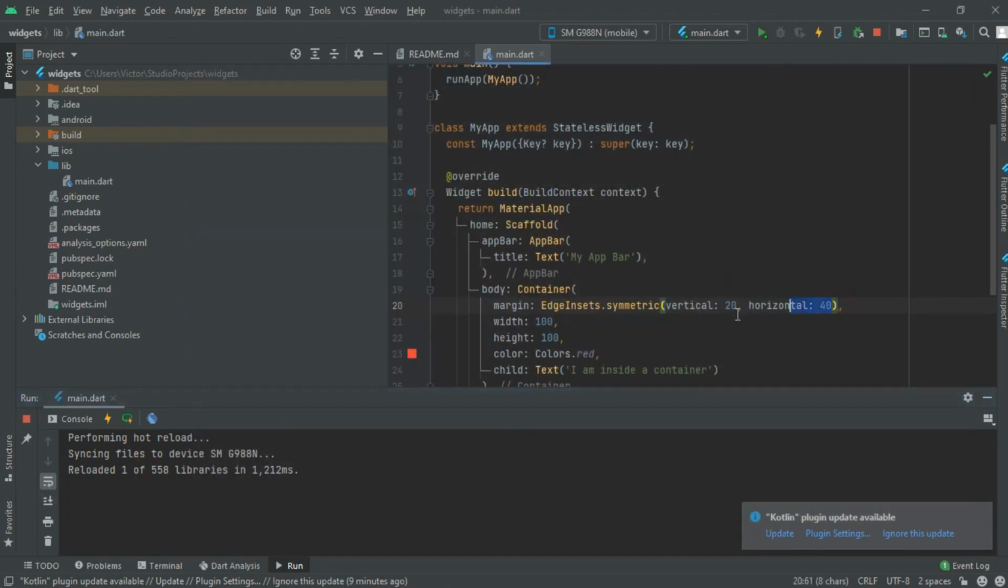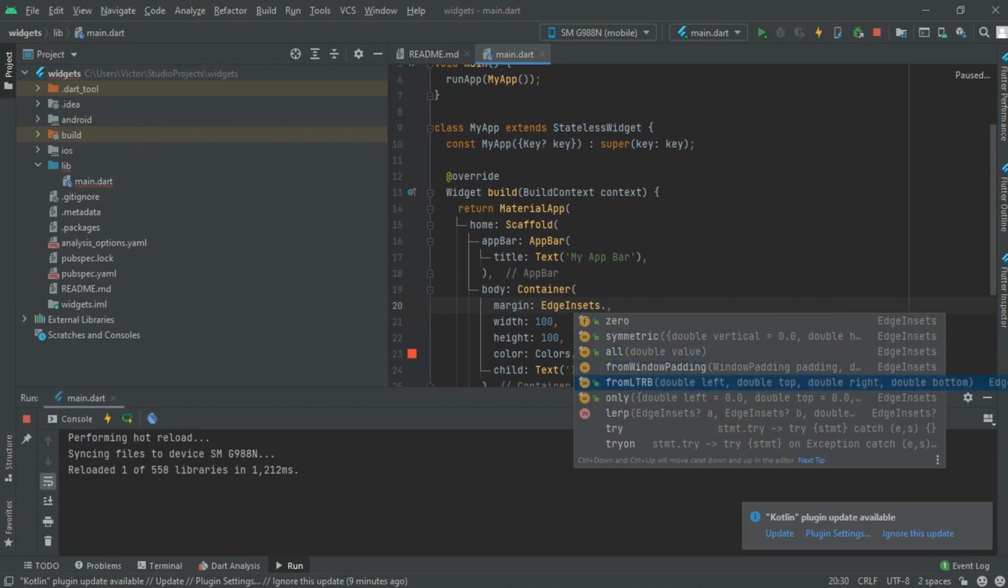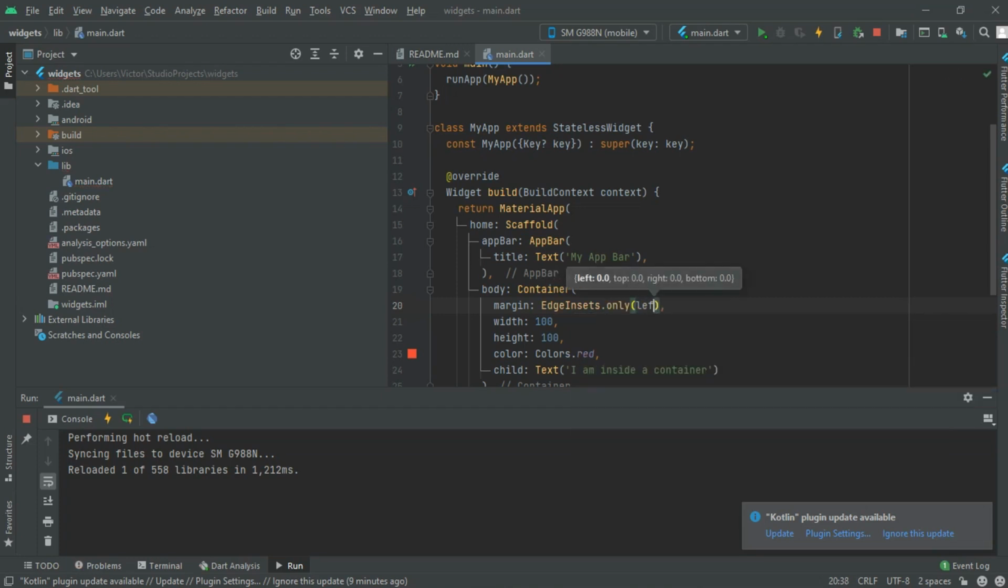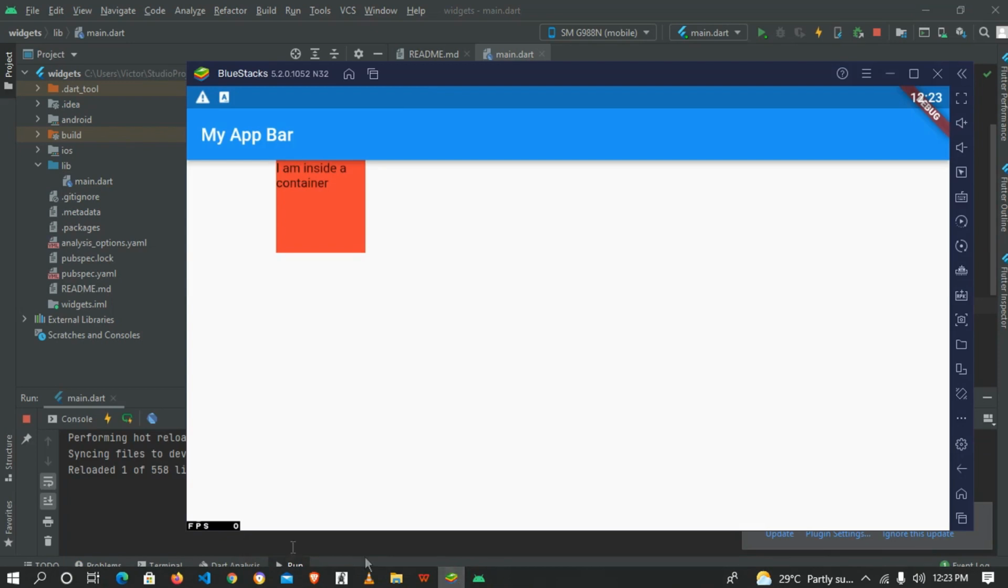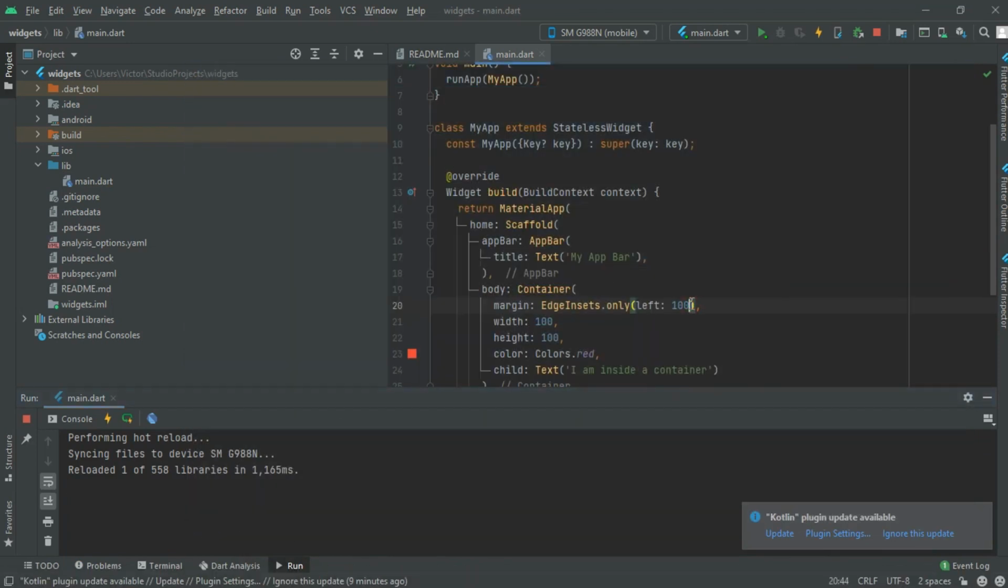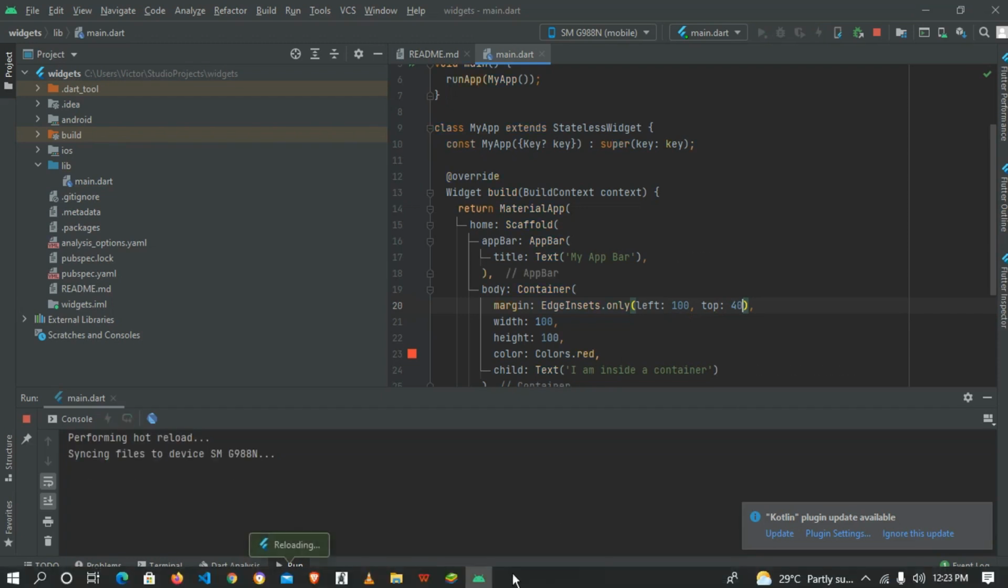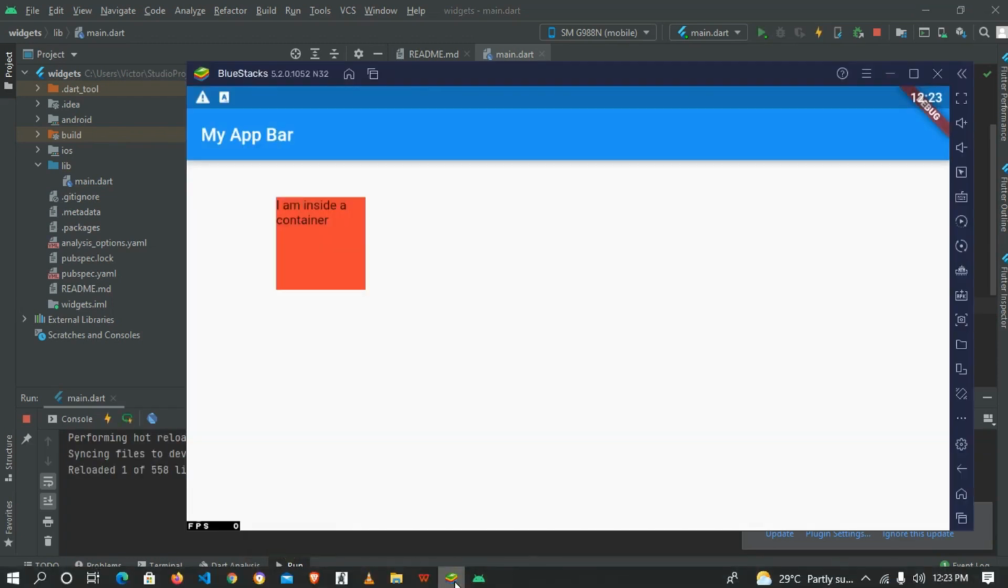Let's also try other properties, like we have more, dot what, edge insert dot only. Okay, so here we can give it only left, and let's say 100 only to the left, and if we check this now, it moved only to the left. And let's see if we can add more properties here. Top. Oh yeah, so it's just like the left, top, right and bottom of the margin. So let's give this a top of 40 and save this and restart. So here it is, guys.